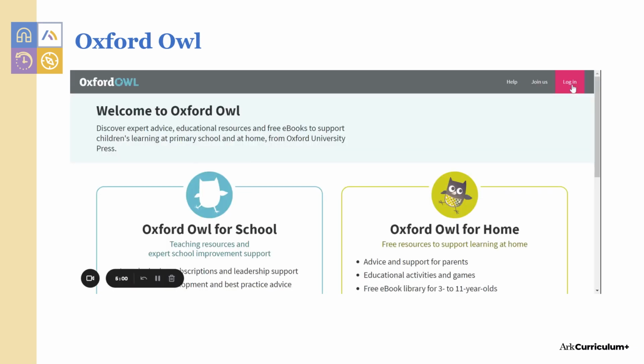To access the resources, log into Oxford OWL, click on Subscriptions and the unit and year group you want. You can scroll through all the resources, or you can use the drop-down tabs to select the unit and resources you want to look at. Here you'll find all the resources you need to successfully teach the unit.